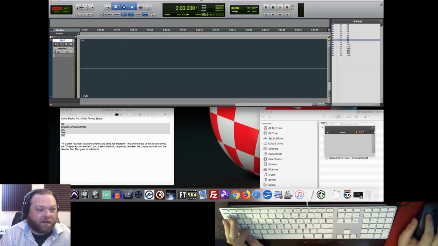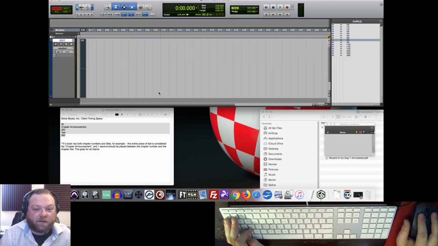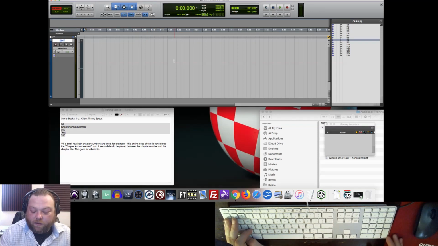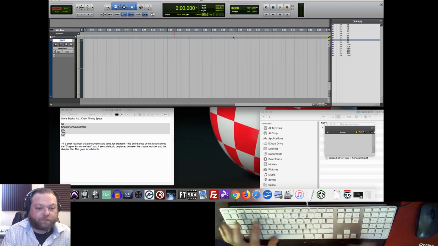So hit Option A to make the waveform height the default, and then just put about a minute in here, maybe a little less, like 55 seconds, right? And hit Enter. Memory location 1 is what we want, so our macros will work with it. No time properties, and then zoom settings. We do one on. We're going to call this take.